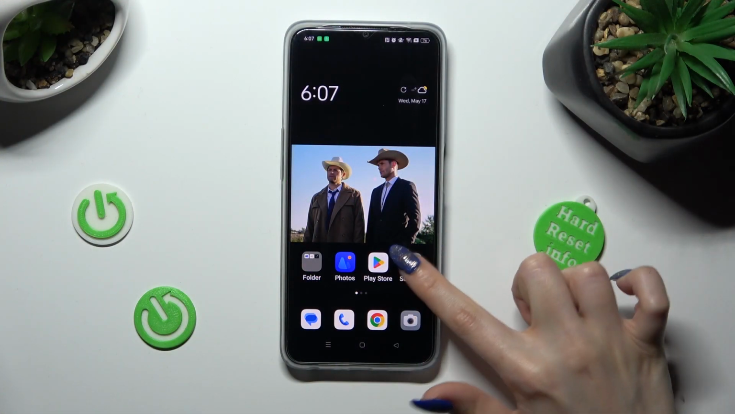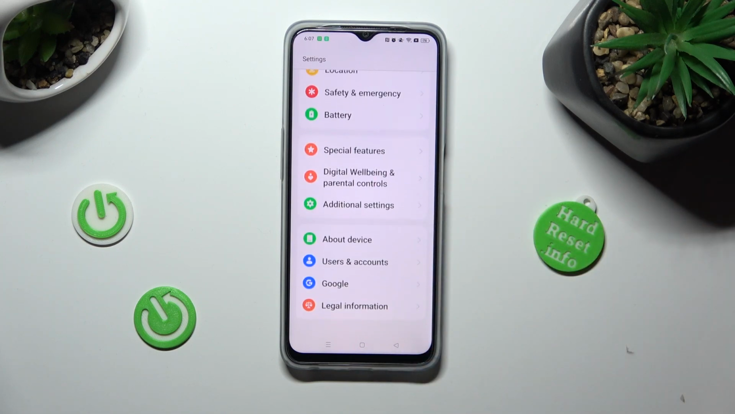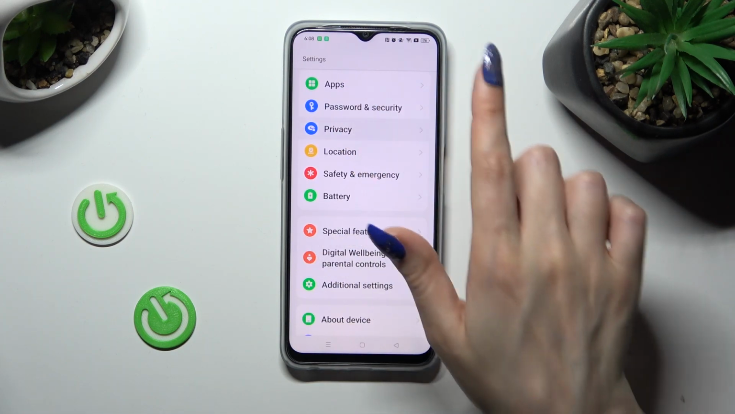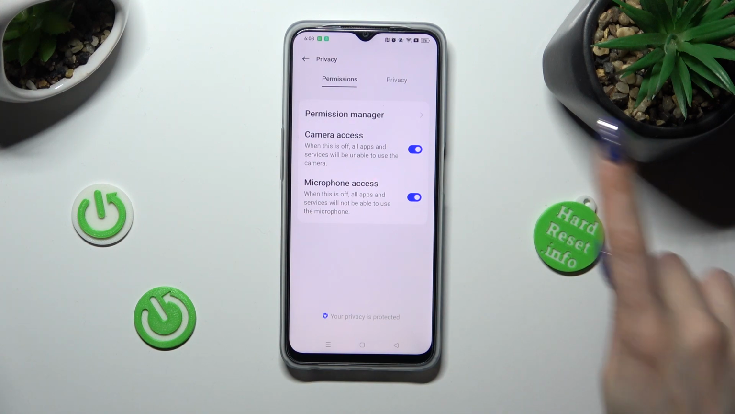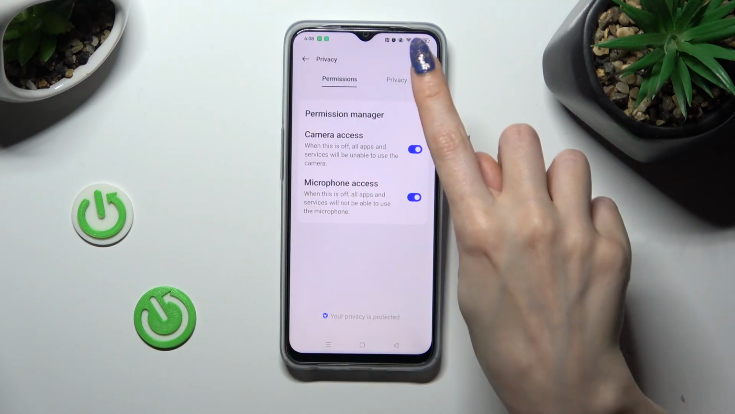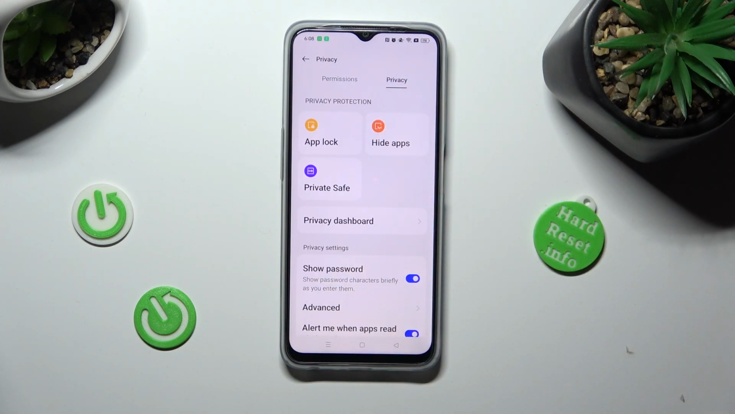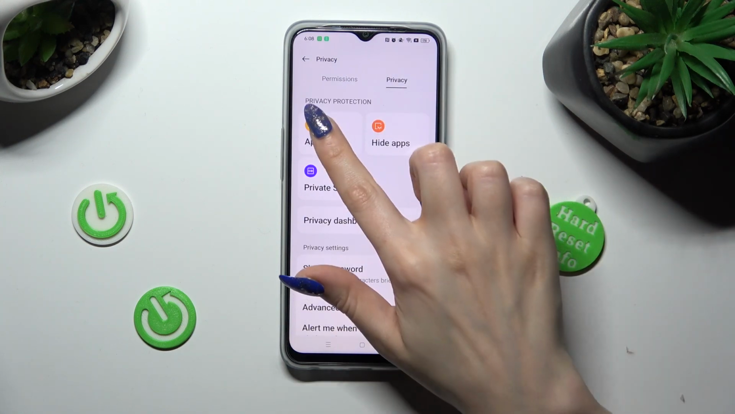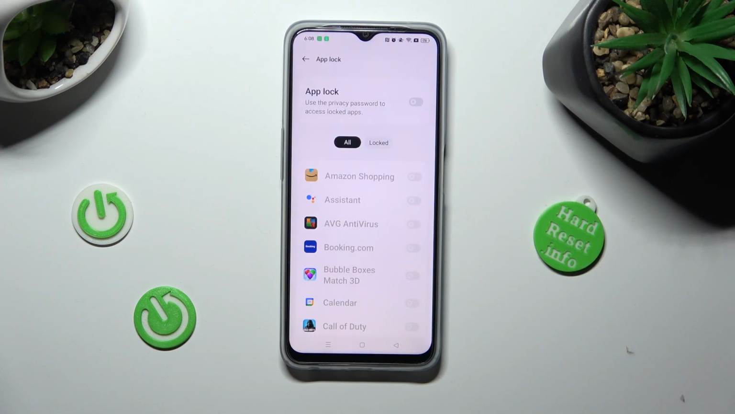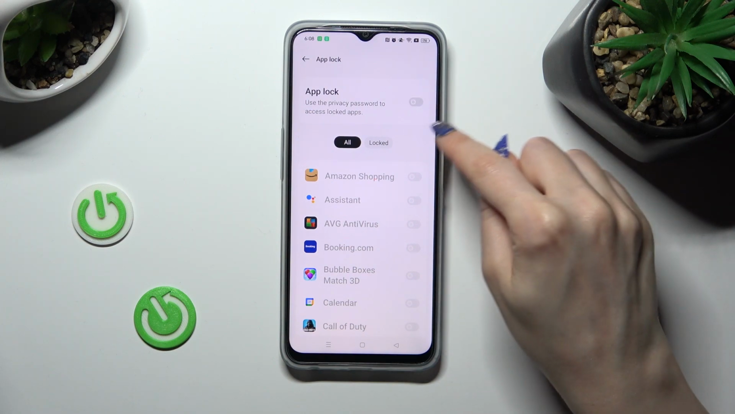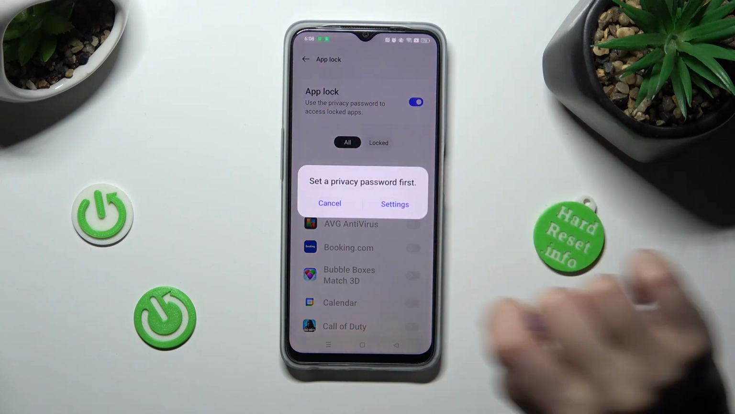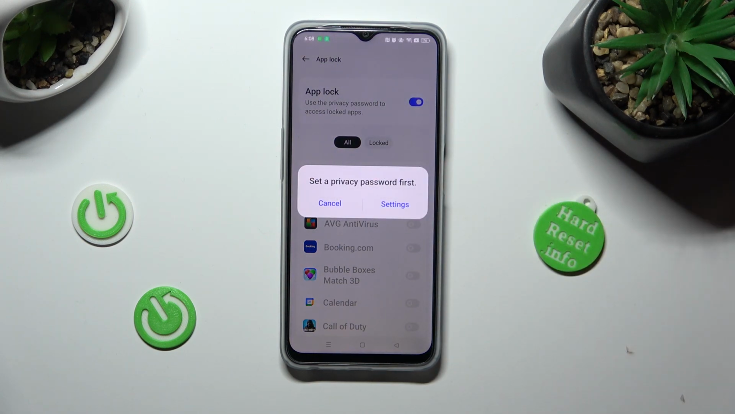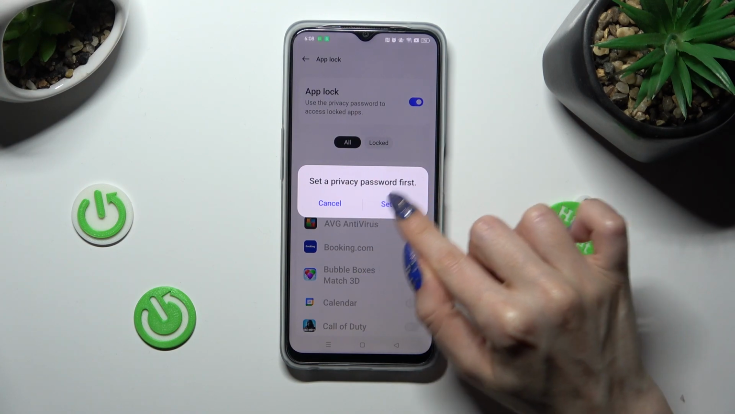First of all, go into settings and scroll all the way down to access privacy. Now click on privacy next to permissions at the top and select app lock. Following that, if you have your privacy password, you can click on this gray switch next to app lock feature and then lock your apps right away. If you don't have it, you need to set it up by choosing Settings in the pop-up.